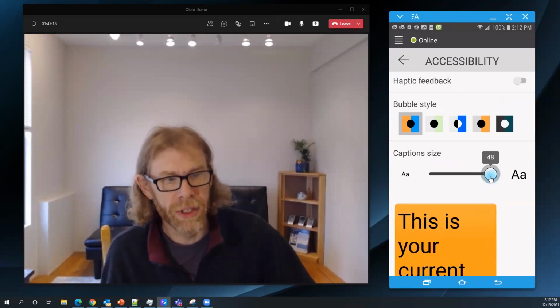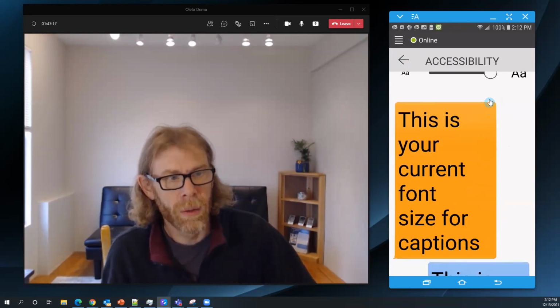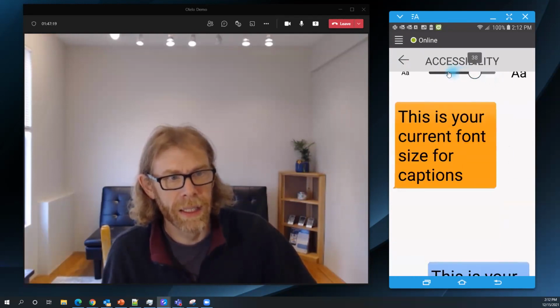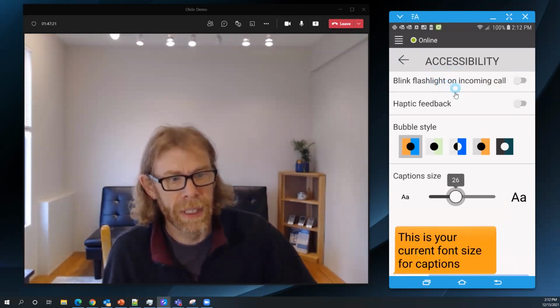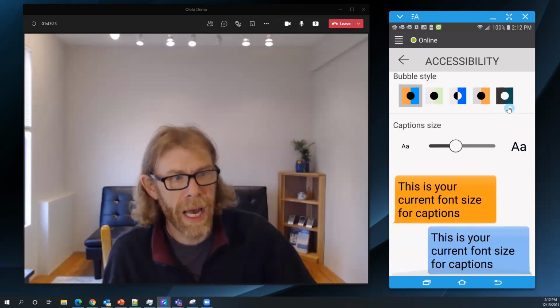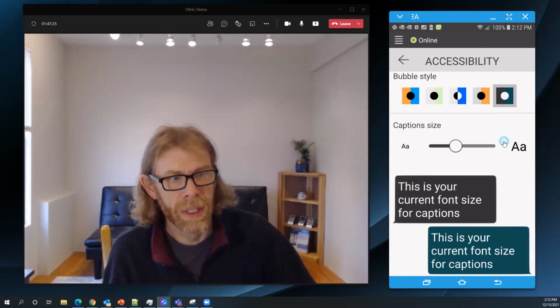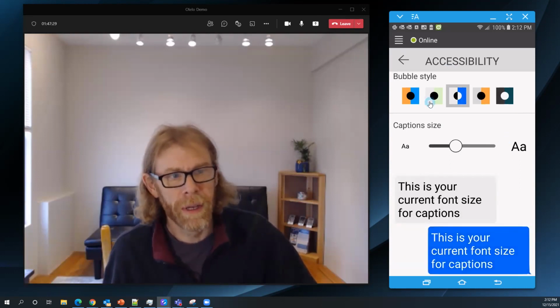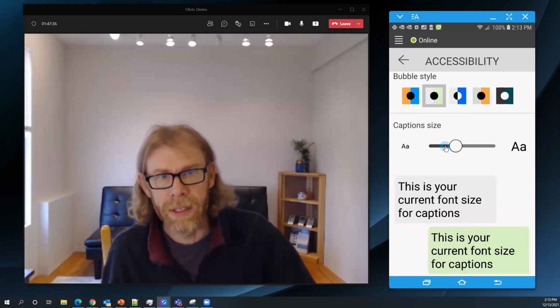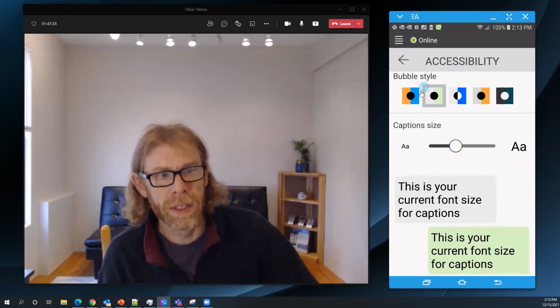So I can make these giant or tiny as I see fit. And if I want a high contrast option, I can do this. Or I can choose any of these other selections that are more familiar for instance, this is Facebook Messenger-like, this is WhatsApp-like. So you can customize it to your taste or your needs.